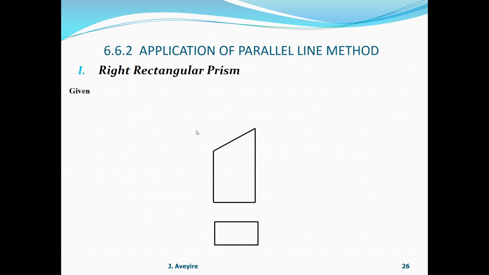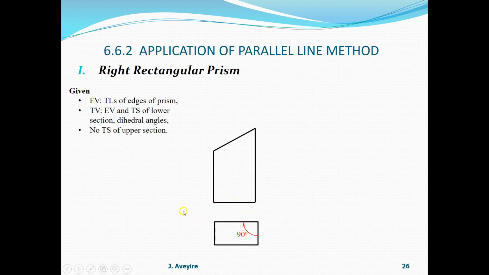1. Right rectangular prism. Here we have two views. From the front view we have the true lengths of the edges of the prism, and in the top view we have the edge view of the prism, as well as the true shape of the lower section, as well as the dihedral angles, which are all equal, 90 degrees. No true shape of the upper section is given.